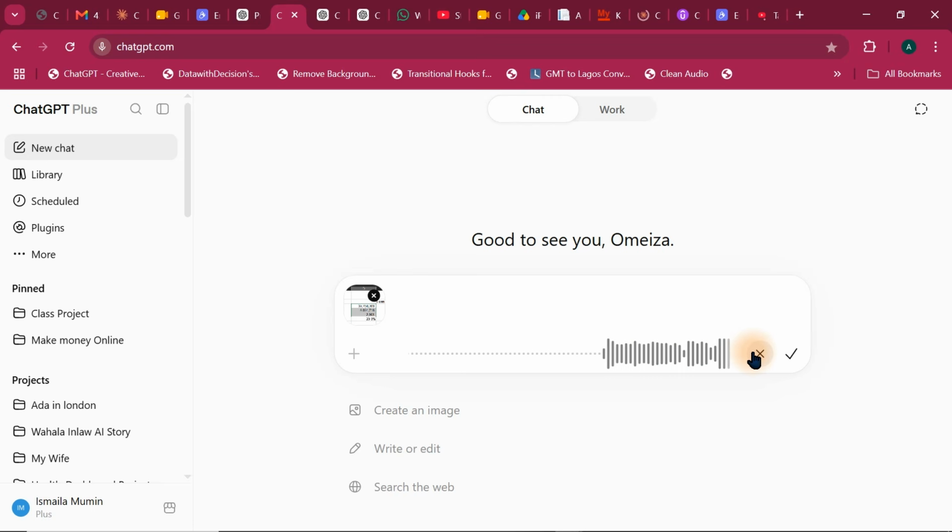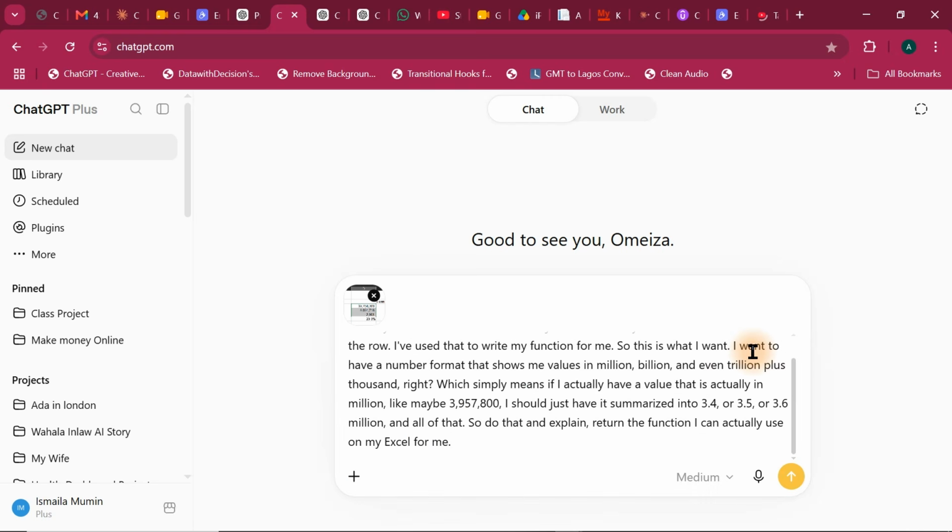So this is what I want. I want a number formatting that shows me values in million, billion, and even trillion plus thousand, right? Which simply means if I have a value in the millions, like maybe 3,957,800, I should just have it summarized into 3.4 or 3.5 or 3.6 million and all of that. So do that and return the function I can use in my Excel for me. Very simple. Record this and here we go.